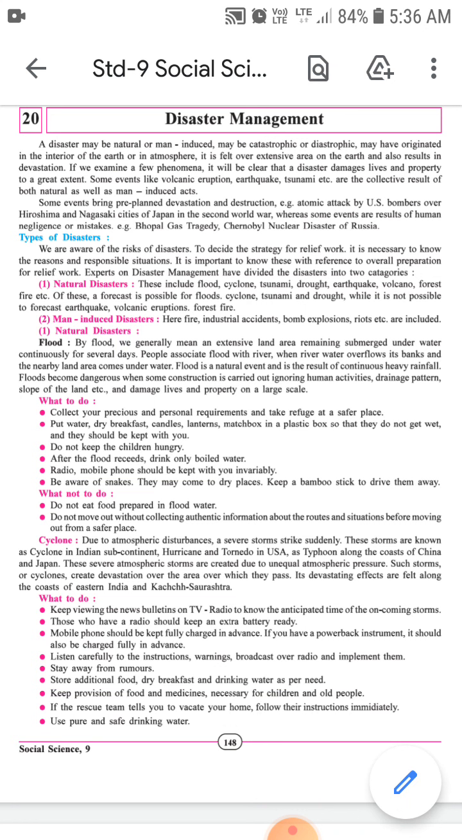Some events bring pre-planned devastation. Some are incidents that are brought about by pre-planning and lead to great destruction, that is the atomic attack by the US bomber over Hiroshima and Nagasaki, the cities of Japan, in the Second World War. Whereas some events are results of human negligence or some kind of mistake. Example, the Bhopal gas tragedy. The other one is the Chernobyl nuclear disaster of Russia.